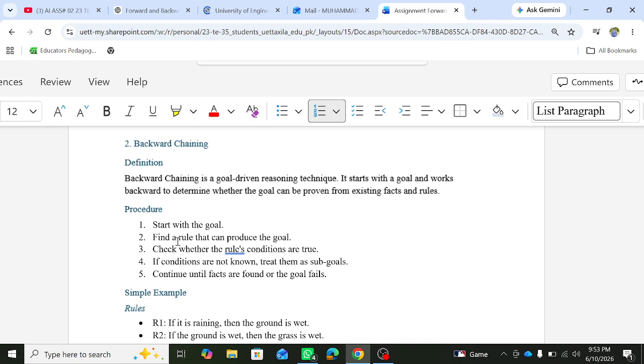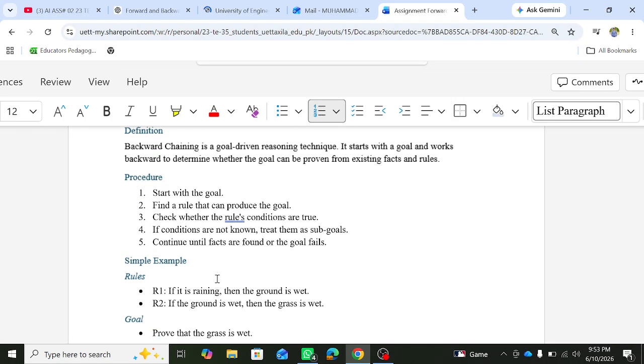Start with the goal state. Find the rules that can produce the goal. Check whether the rules' conditions are true. If the conditions are not known to be true, then move to the sub-goal and continue until the fact is reached, which proves that the goal is inferred from that fact.